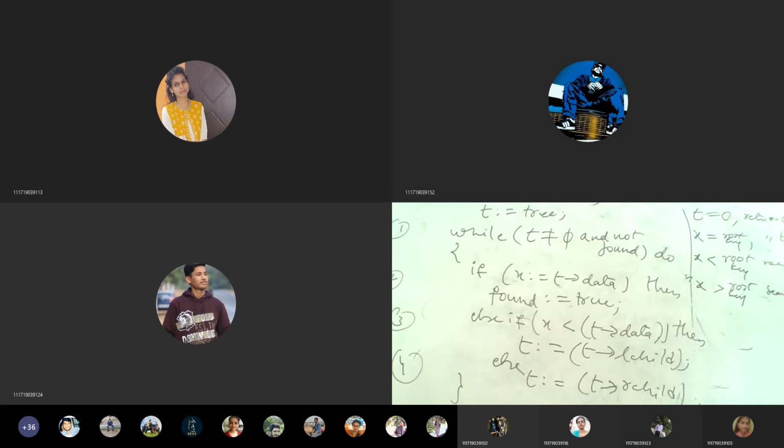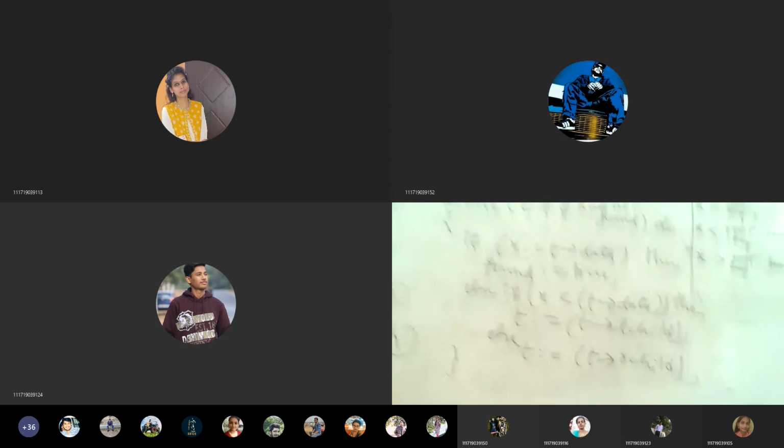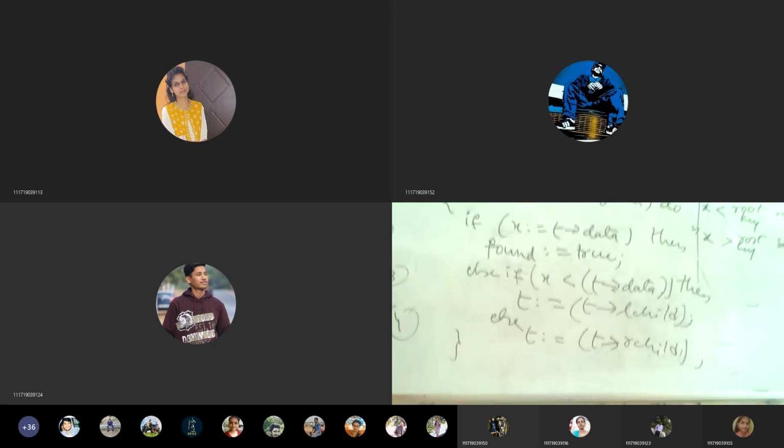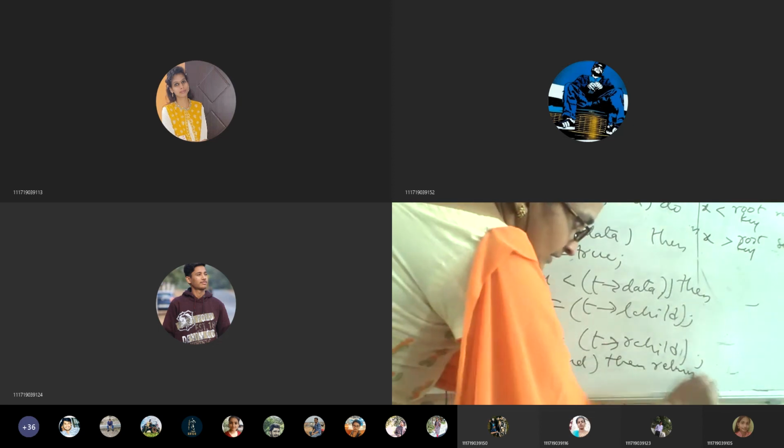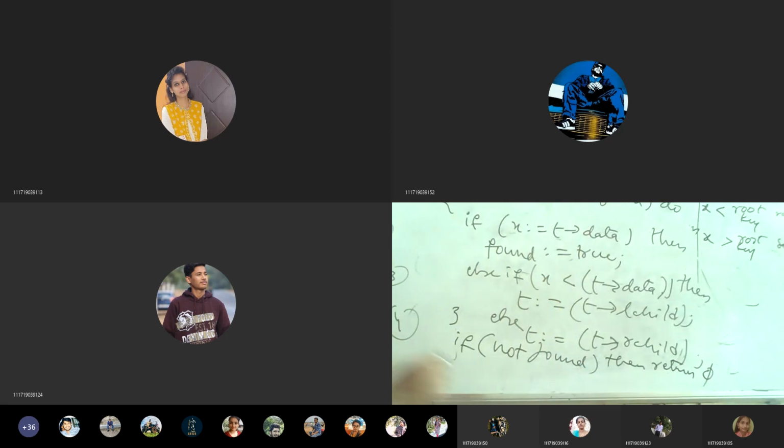If not found, then return null. So, few more statements are there. If not found, then return null. Else, return T. Okay, so this is one block, this is one block.